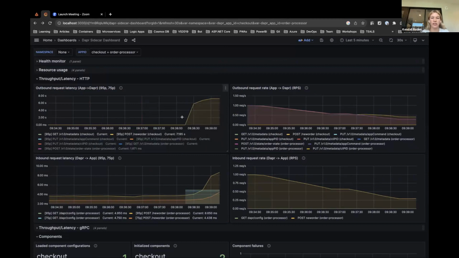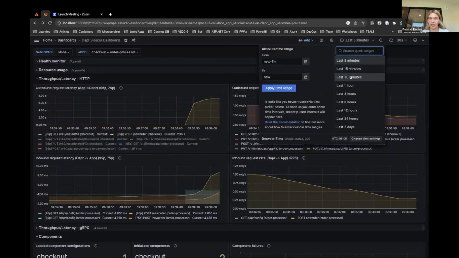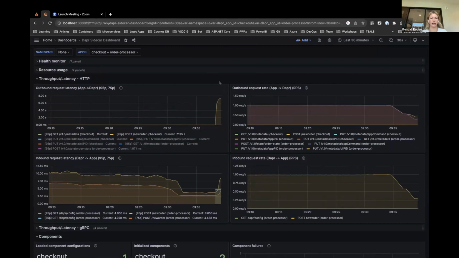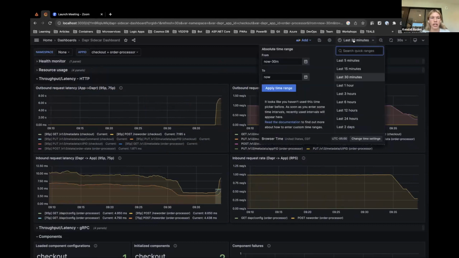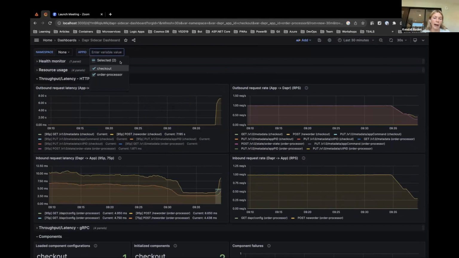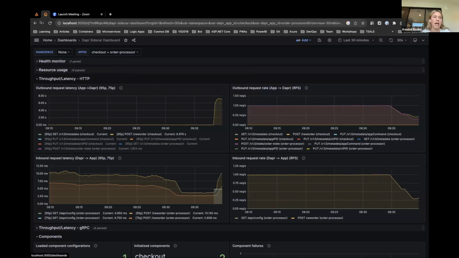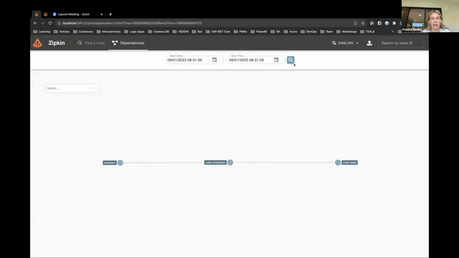So you can see here the various calls that are happening over time. If I look over the last 30 minutes, we can see a lot of progress there, a lot of motion. I can select one or more app IDs. I can see the request rate, which is around 1, which makes sense. We're posting about once every second. So this just kind of goes to show you, right? I'm getting metrics. I'm getting the ability to scrape these Prometheus endpoints. And then also I got Zipkin out of the box.